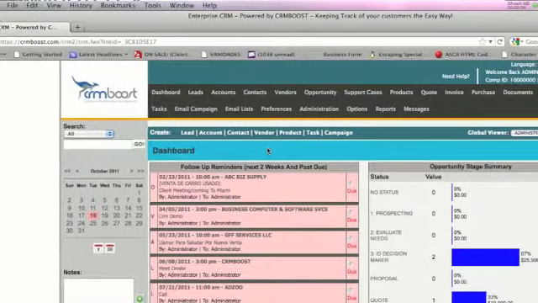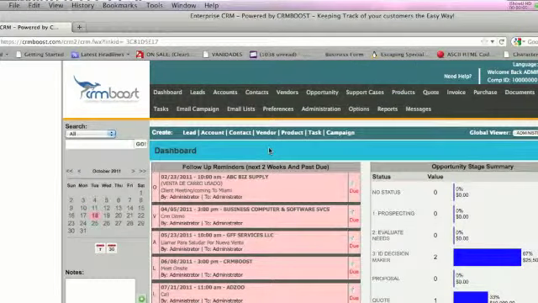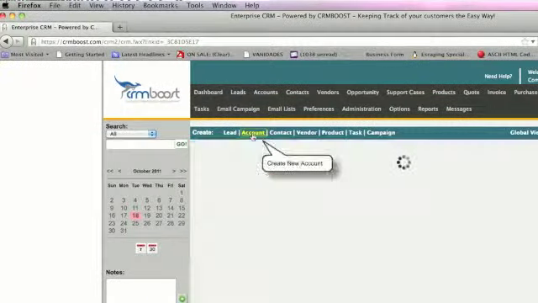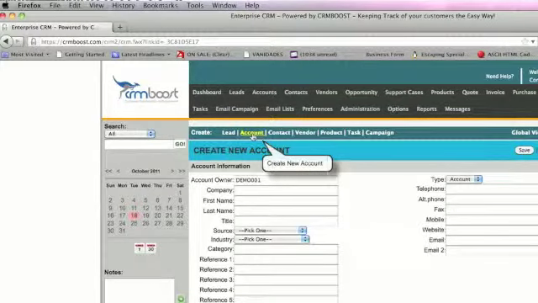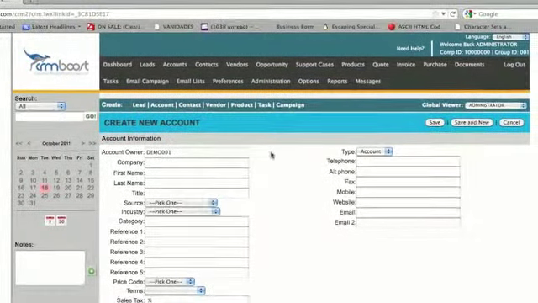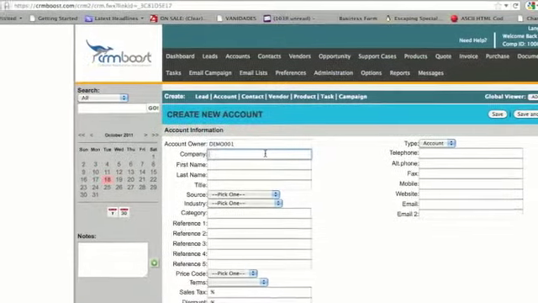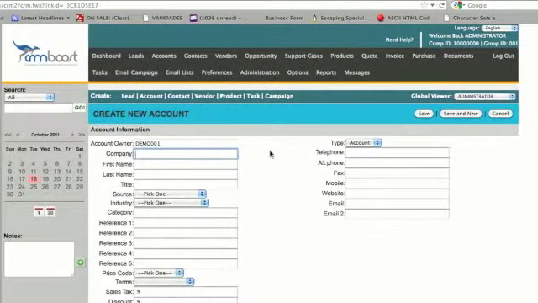How to create an account. To create an account, click Create Account. It will open up your Create New Account form. The first piece of information that you need to enter is the company name.